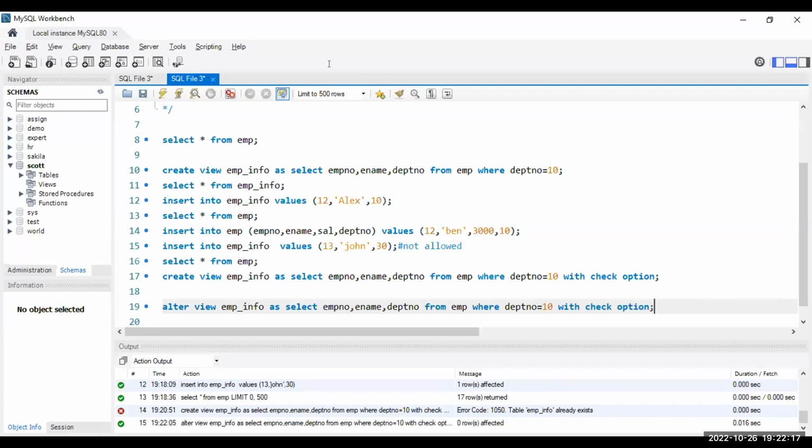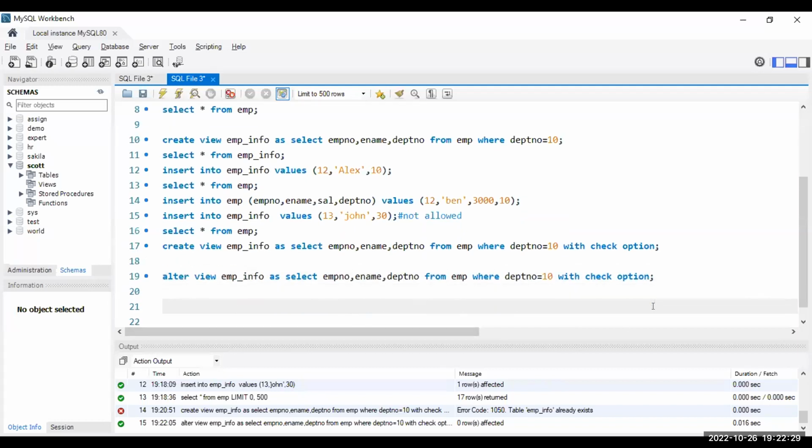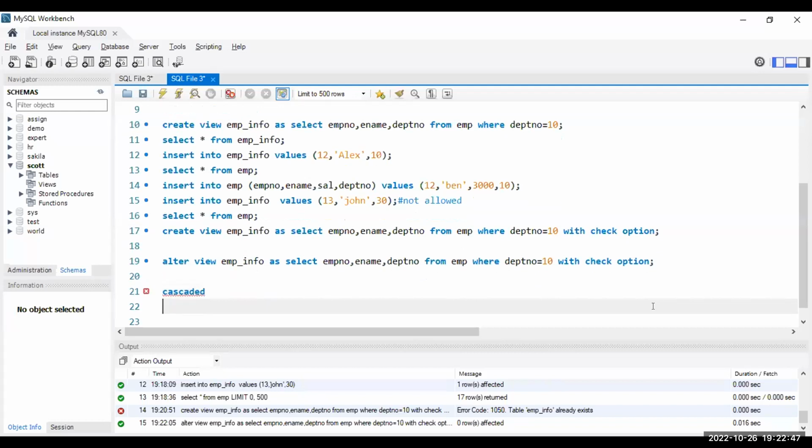Now we want to test this, because I wrote three words after the where clause: with check option. Basically, guys, this with check option has two properties. First is, by default, it implements the cascaded property. Now, what is the meaning of cascaded? Whenever you try to violate the view, this is the property I'm talking about, cascaded, and one property is local.